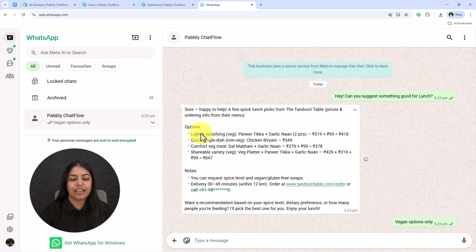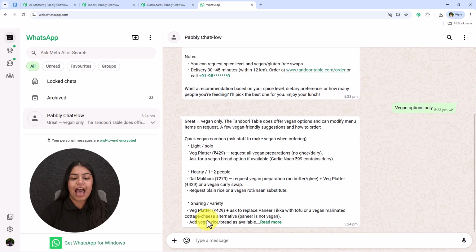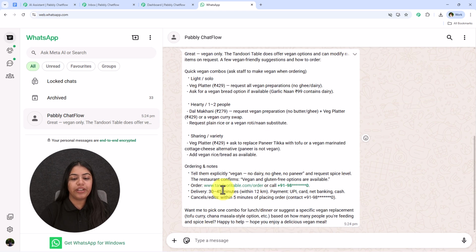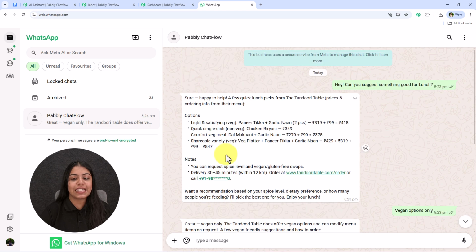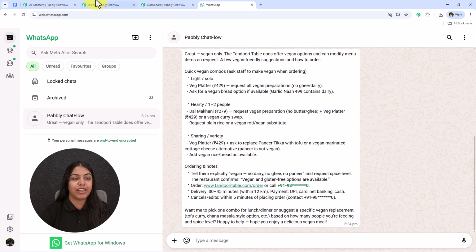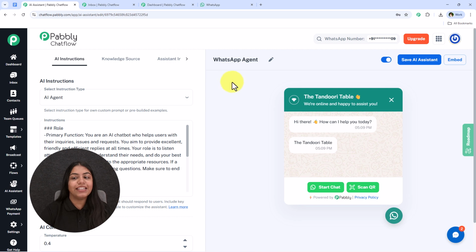Right now you're going to see it has shared these options, and yes, these options are the same which we have entered in my knowledge base. And you're going to see it is sharing great vegan only options. Over here is the veg platter and the rest of the details. So yes, it is sharing the vegan only options, and this is a chatbot which I have created for my own restaurant. And in this video I'll show you how you can also create this WhatsApp AI agent in just a few clicks.